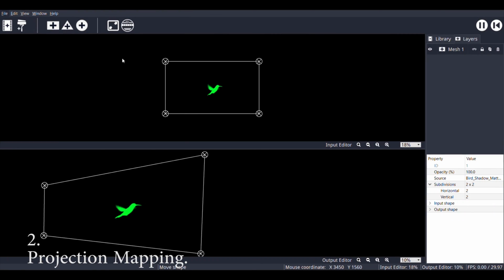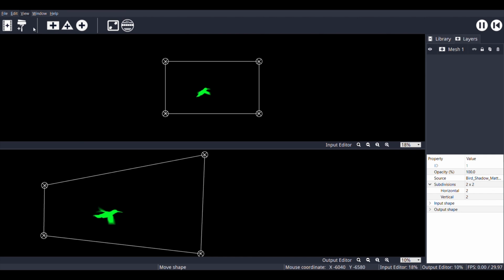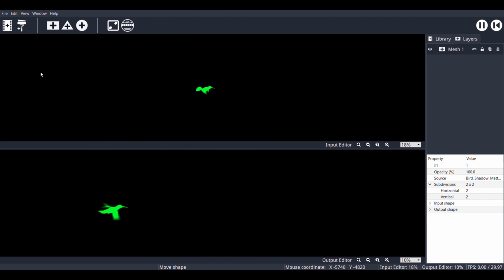Alright, so let's now move into the free software MapMap for our projection mapping. You're going to want to import your video and use the widget as a boundary box to rotate, scale, and move the video until it's looking good compositionally.